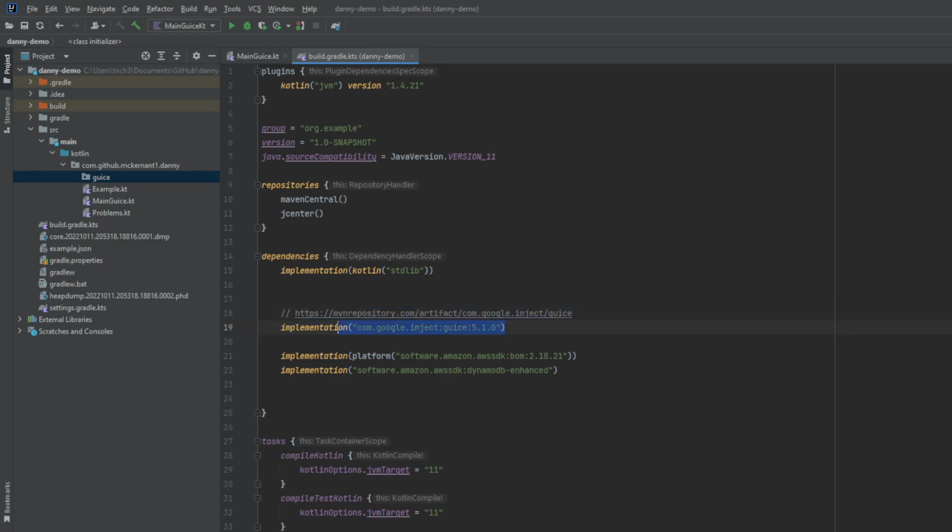So I've added the dependency injection framework we're going to use here. It's called Juice. Google made it. It's very popular. You see it all across the industry. Lots of people use it. Spring has its own dependency injection framework, but they're all pretty similar once you get the base understanding of how it works. So I got this from Maven as well.